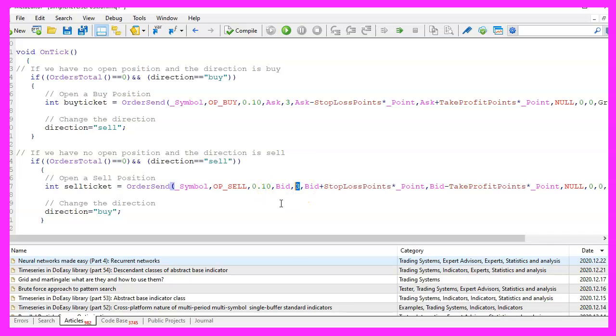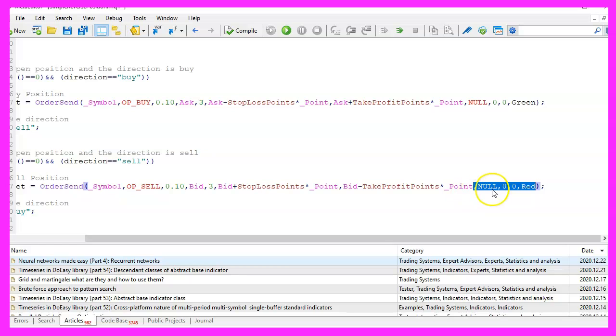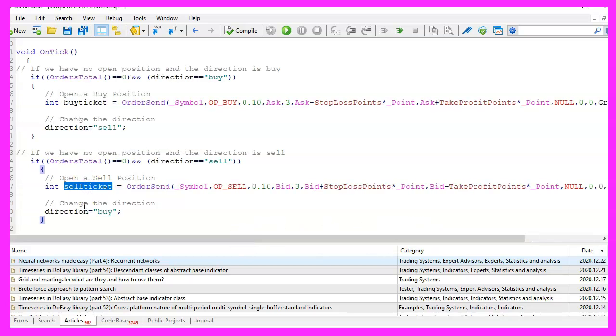The tolerance value is the same. This will set the stop loss above the current sell trade, and this will set the take profit below the current sell trade. The rest is the same except for the fact that we are using red arrows for sell trades. And after we have opened the ticket, we set the direction for the next trade to buy.